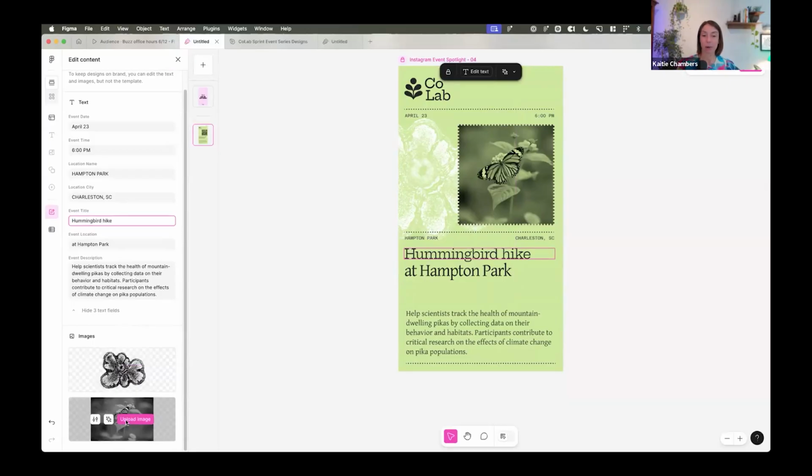So if I have an image that I want to upload, I can simply click upload and then swap out the image that I have. But maybe I don't have an image of a hummingbird that I want to use for this particular promo. In this case, I can click the AI button down here and I have two options. I can either make an entirely new image or I can edit the image that I already have.